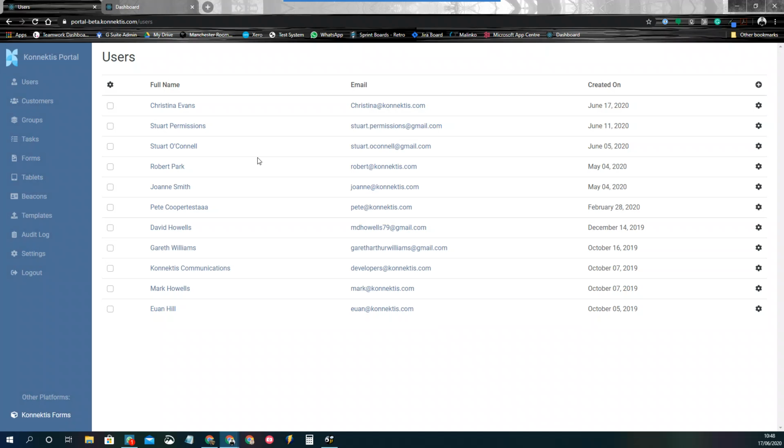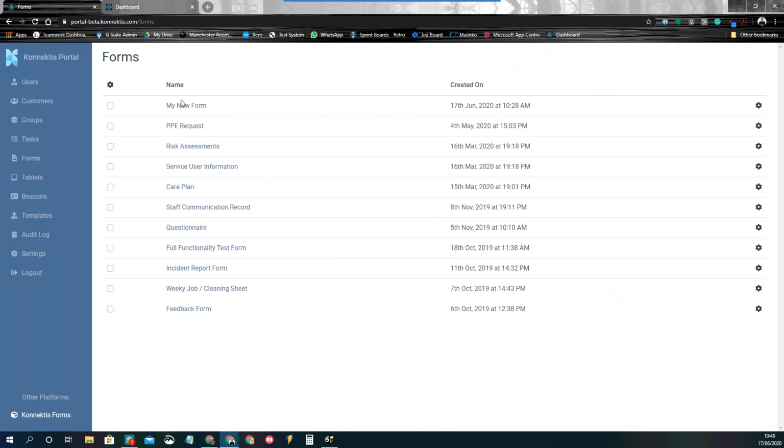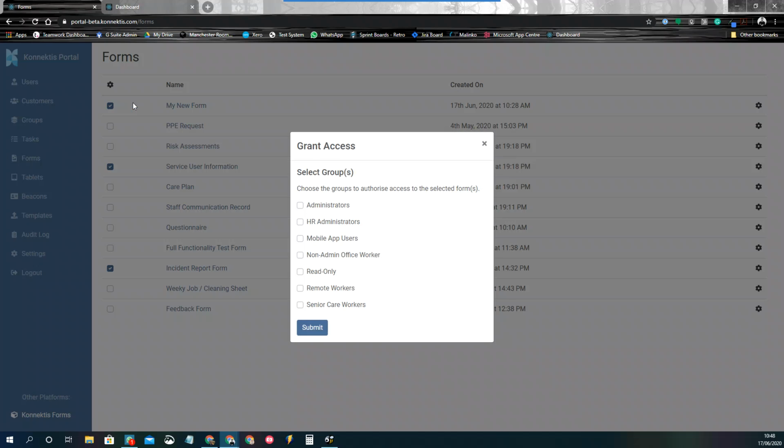Now we've got documentation that they're only wanting to be able to see. We don't want them to see all of our forms, so we click on forms. Again, let's just use my new form that we created in step 1, and then maybe we also want to have a service user information form, and these guys on the mobile app, they're going to be reporting incidents as well. So let's just click incident report form, grant access, mobile app users.